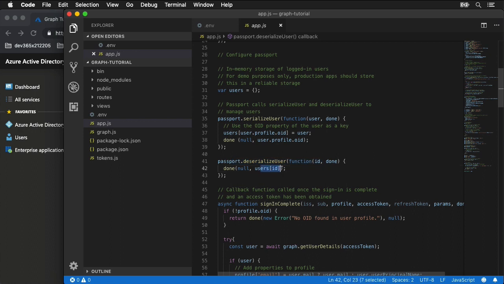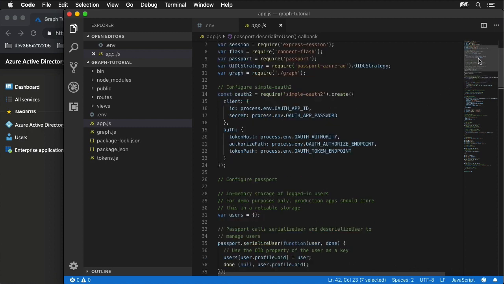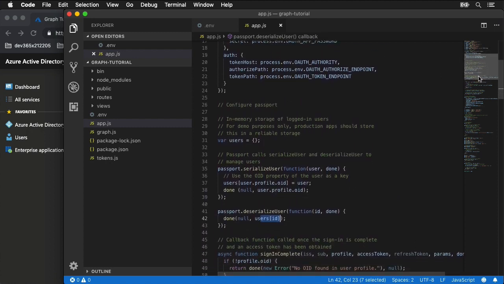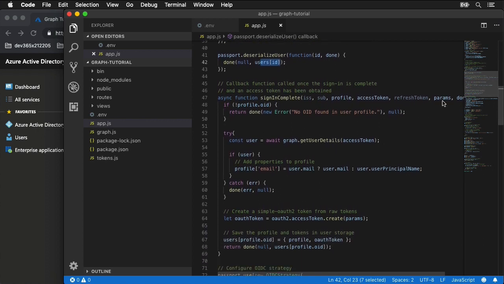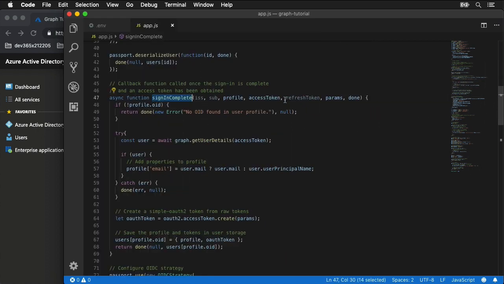I need to then define a callback function that's going to be called once the sign-in process has completed and obtained the access token. So on sign-in complete, this is going to call that, check to see, do we have the OID found in the user profile or not. I'm going to do a check for that. If not, then we're going to go ahead and get out of here.